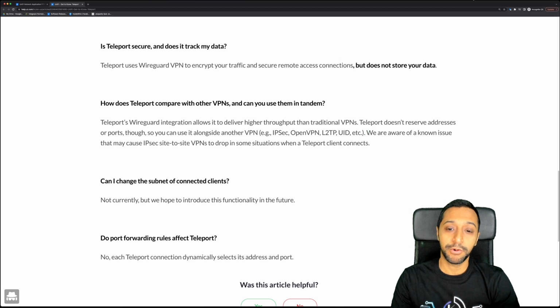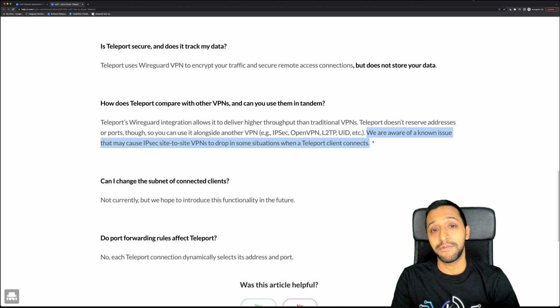If you're running this with something else, there is a known issue that may cause the IPsec site-to-site VPN to drop in some situations when a Teleport client connects. So it's not always the case, but this does happen. So if you're using this in a production environment or somewhere where there is a site-to-site VPN and that is quite key, just be careful and be aware of enabling this. I'm hoping this gets fixed when this actually does get released out of release candidate, but that's just what it says there.